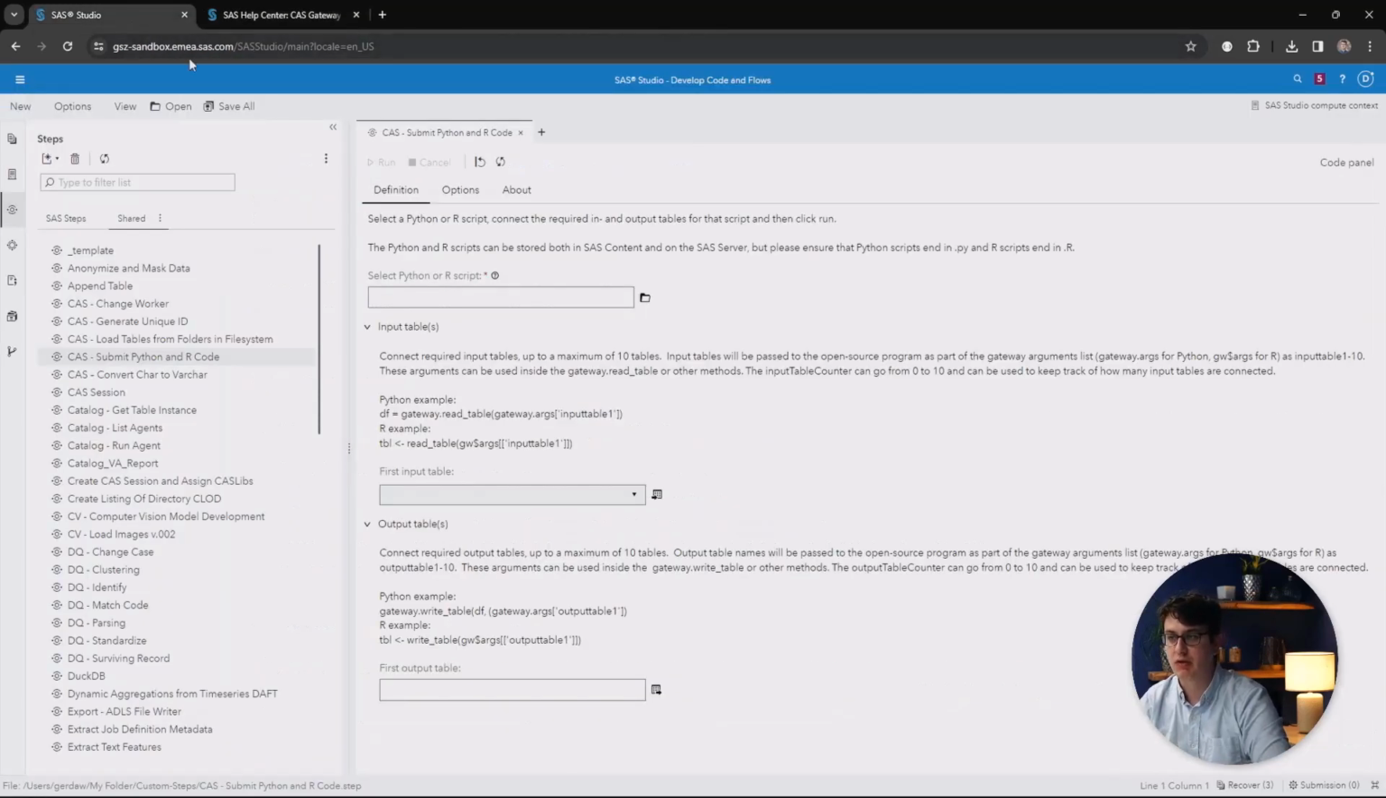What this enables you to do is run Python and R code in a distributed fashion in CAS. So you can distribute your workload and access the actual data sets that are stored within CAS in a highly efficient way. To demonstrate this, we are going to walk through this custom step.